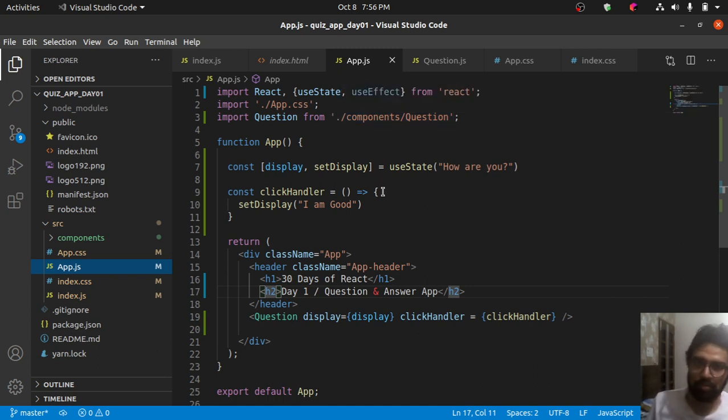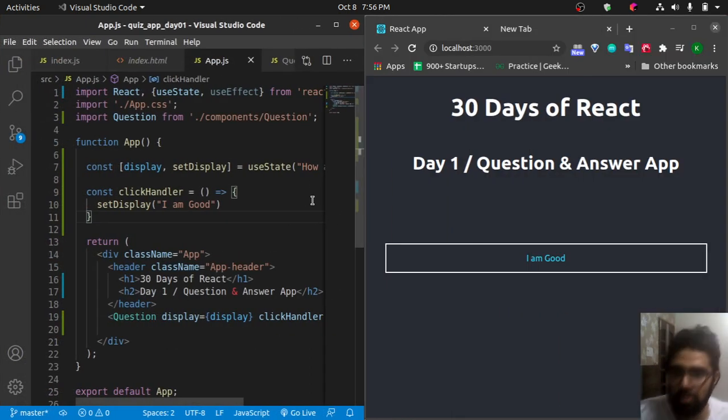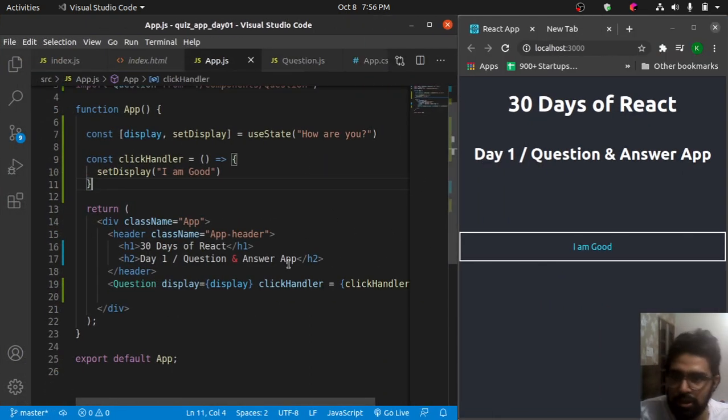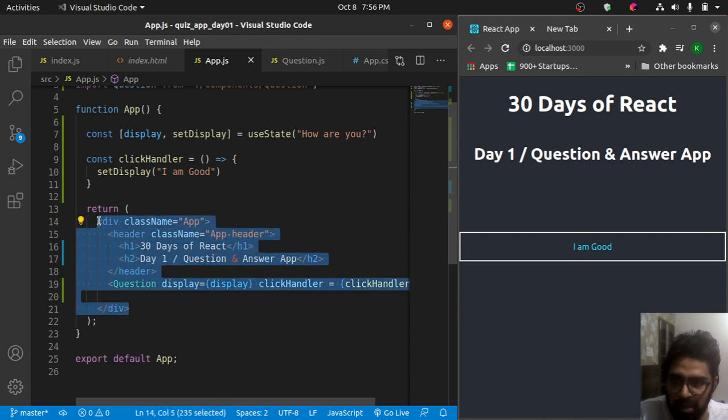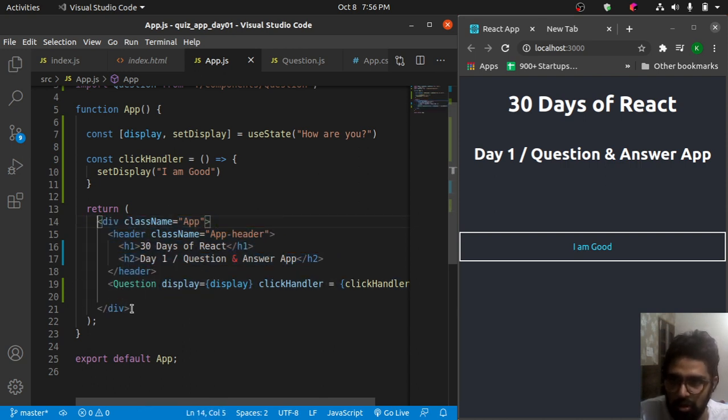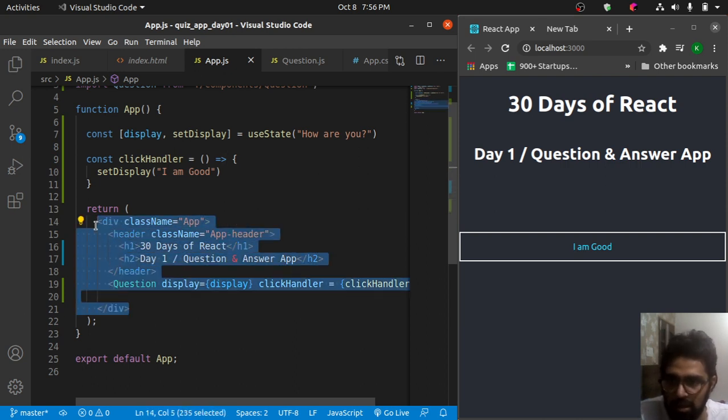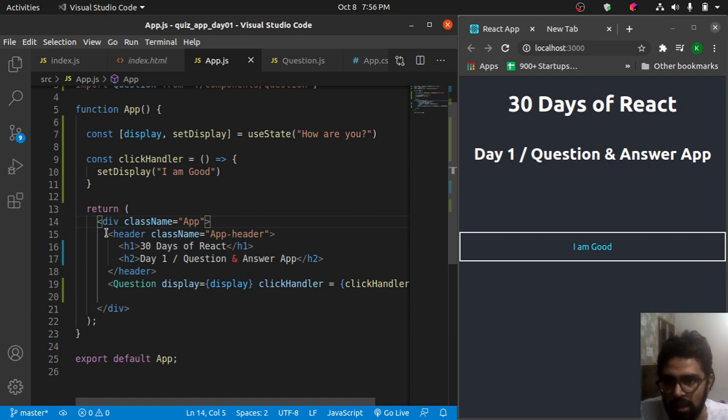And then after that, let me just show you side by side. You can see inside this return statement, this is our main div. We need to return only one main div whenever we are returning from App.js, or inside any component. Whenever we are returning, we need to return only one main div. Inside this div we have this header. The first header h1 is 30 days of React, and the second is day one, question and answer. It's pretty simple, you can see.